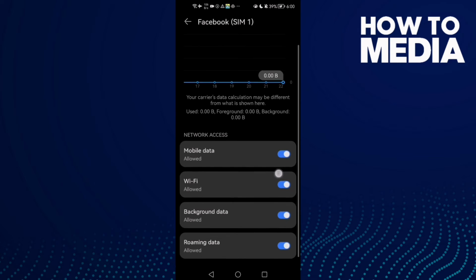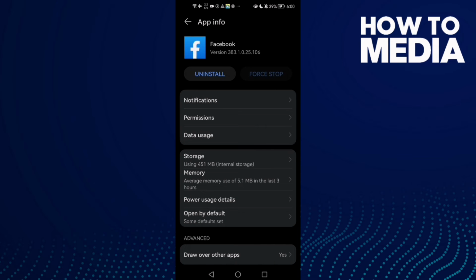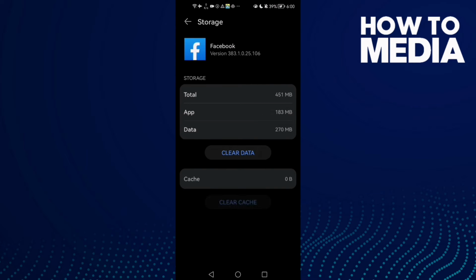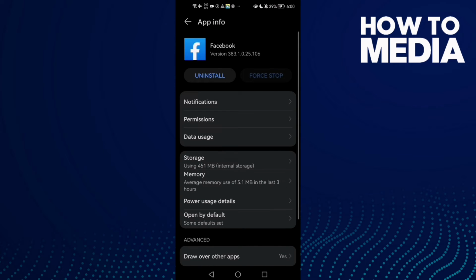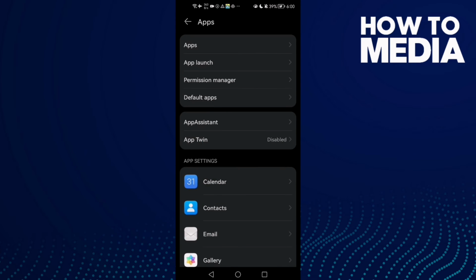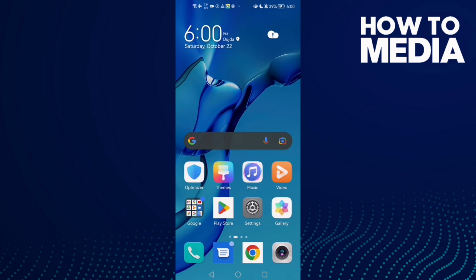And now just enable all of those here: background, data and Wi-Fi. And then go back to storage and click clear cache. And now just try again, and restart your phone and try again, and your problem must be fixed.